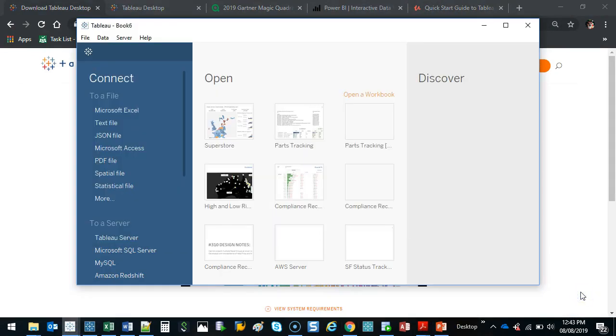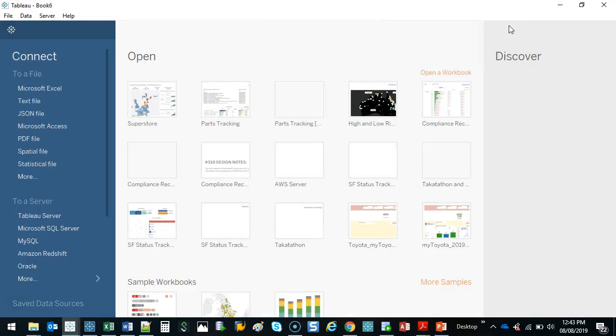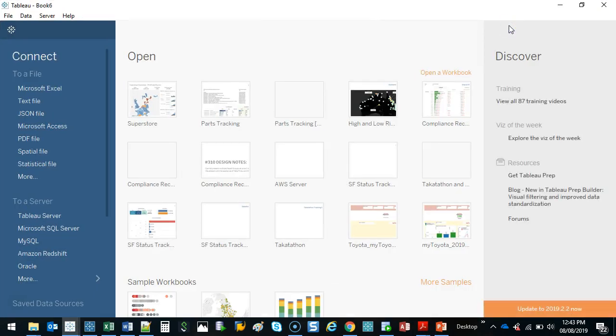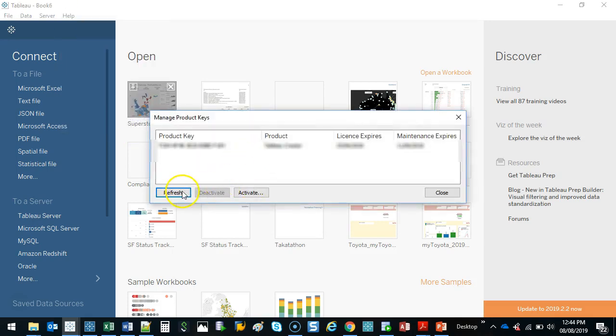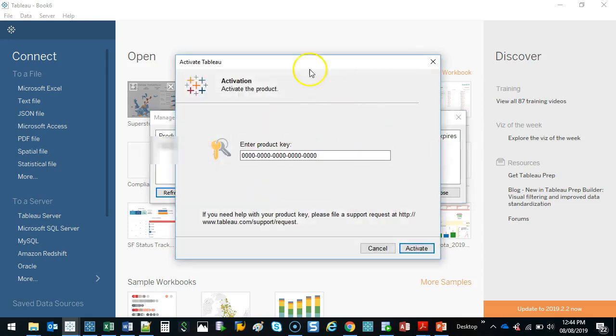We're in Tableau. So let's say you go ahead and actually purchased a license. You're one of those select few, and you want to put your license key in. The way you would do it is either when you open up Tableau, it's going to ask you, do you want to activate? And you put your serial number in. Or if you're already in here, you go Help, Manage Product Keys, and then you go Activate. And when you go Activate, it's going to come up with this menu.